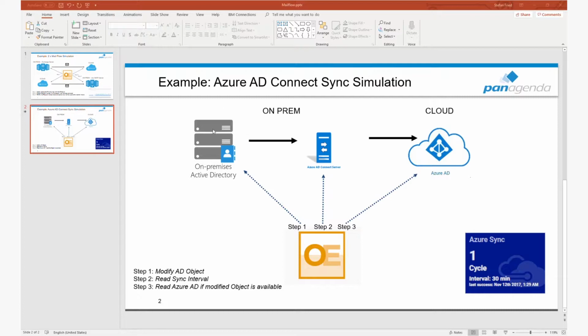So you have on the one hand your on-prem Active Directory, where all your end users are registered. In the middle you have the AD Connect Server, the synchronization server, which takes care of the sync between your on-prem Active Directory and the Azure AD in the cloud. The last element is basically the Azure AD in the cloud.